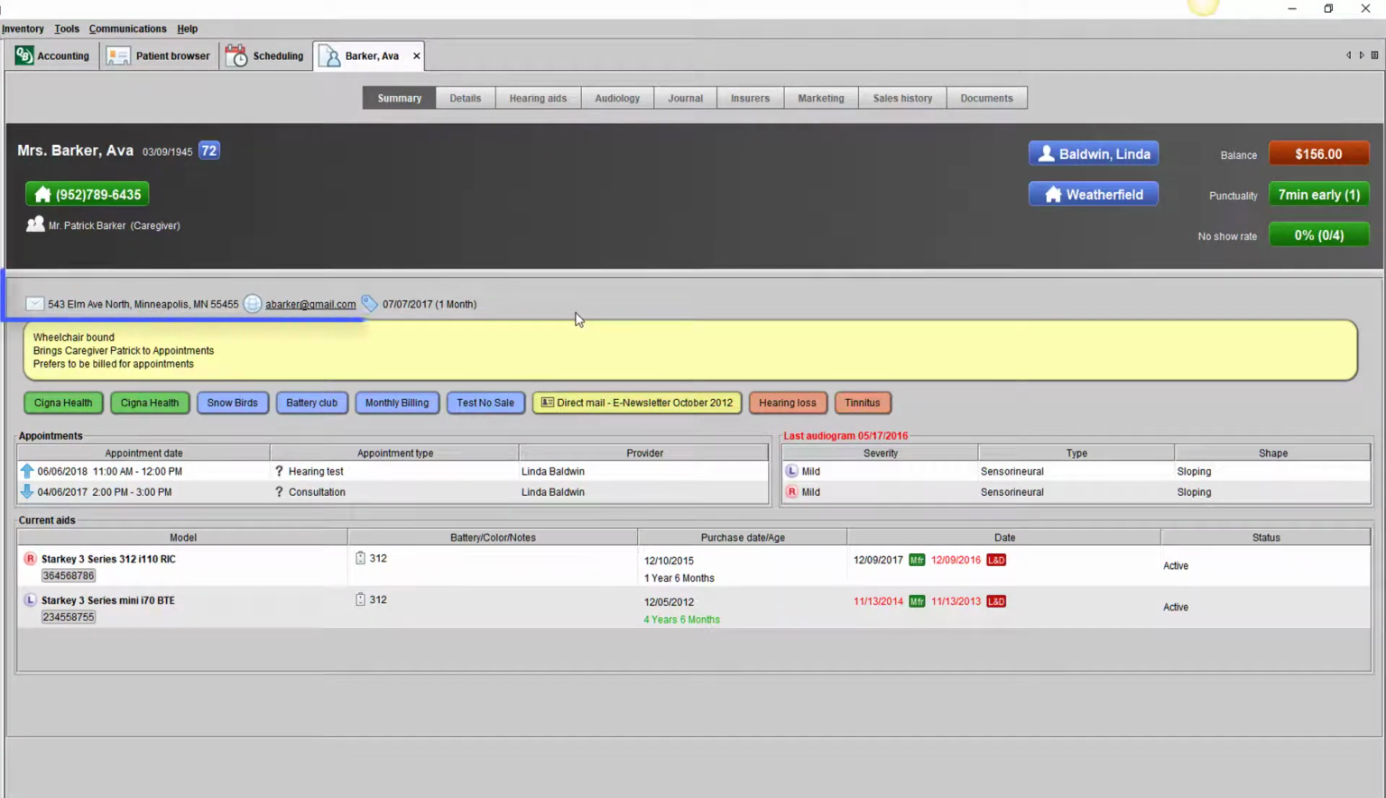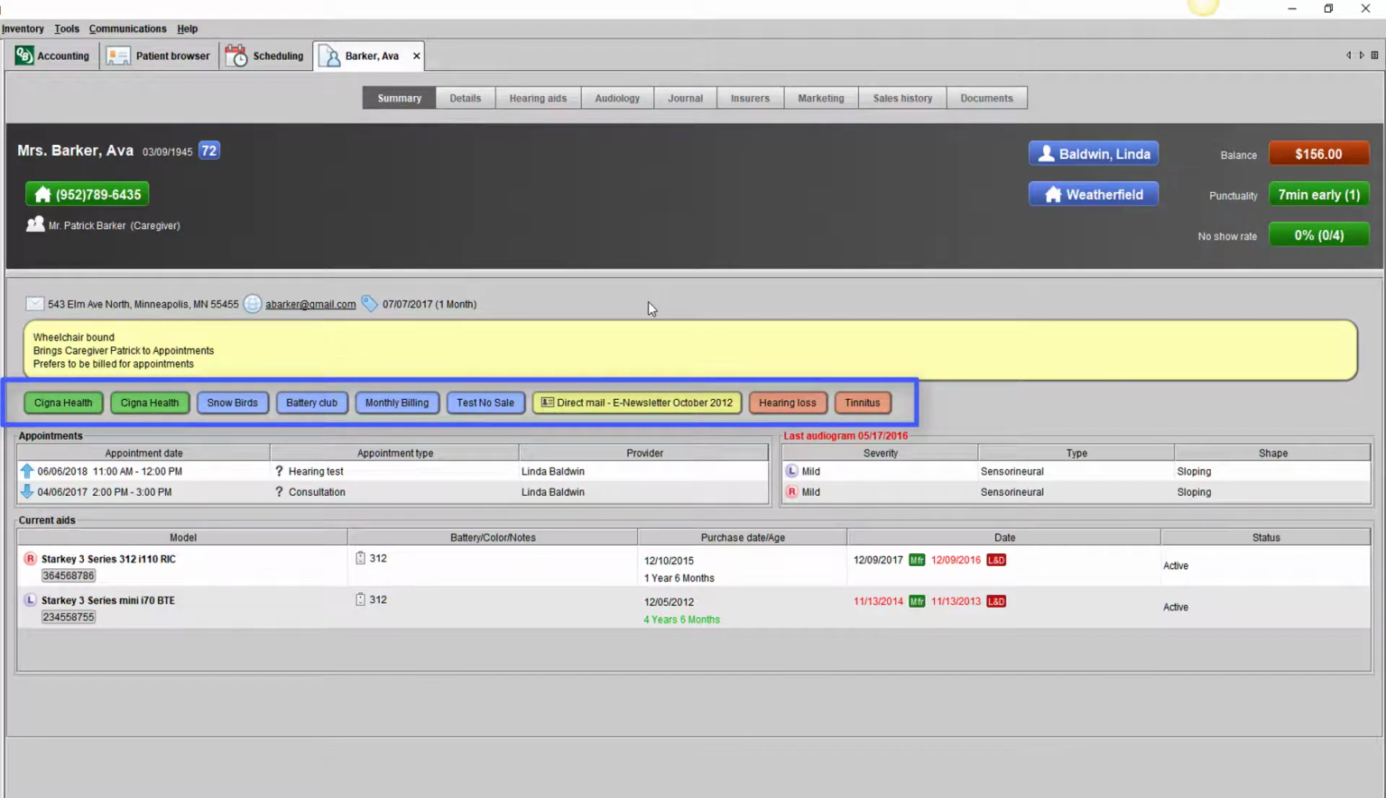The patient's physical address will appear here, as well as their email address if you have one on file. Any upcoming recall for the patient will show here. Below this is where you can see a patient note, if there is one on file. Insurers on file will show up in green. Any patient groups that the patient is part of will show up in blue. The referral source and type is in yellow. The patient type will show up in red if there's one entered in the Audiology tab.